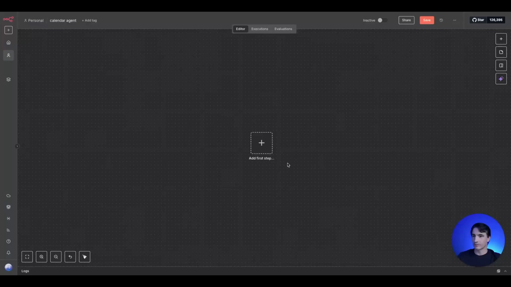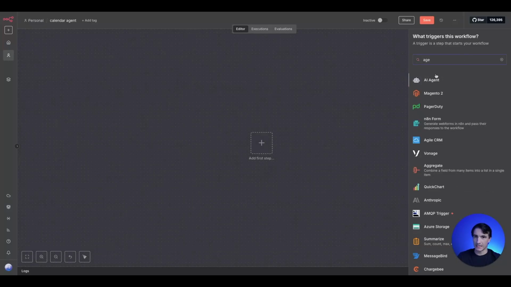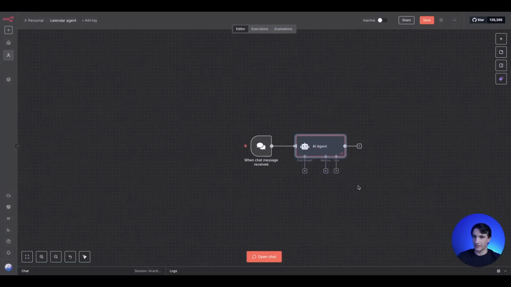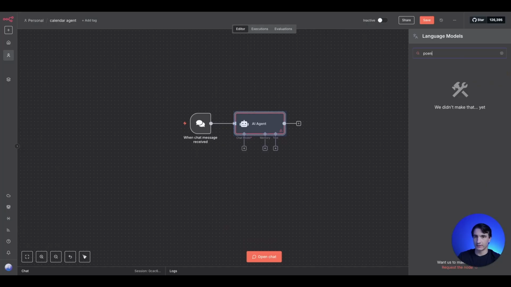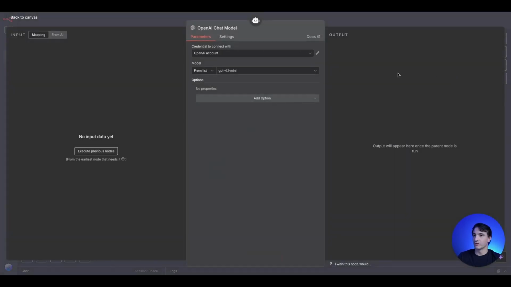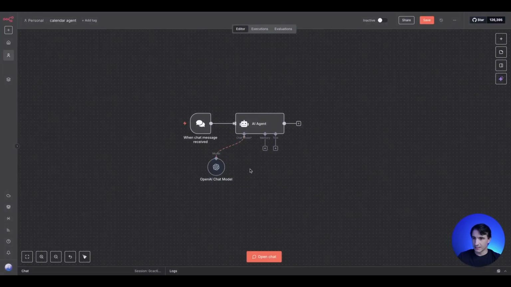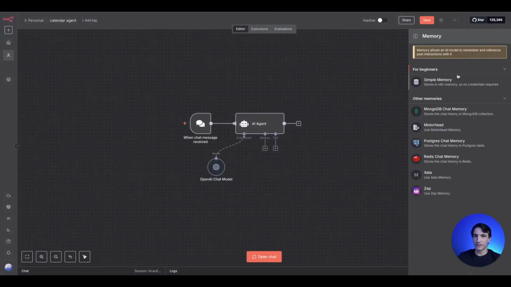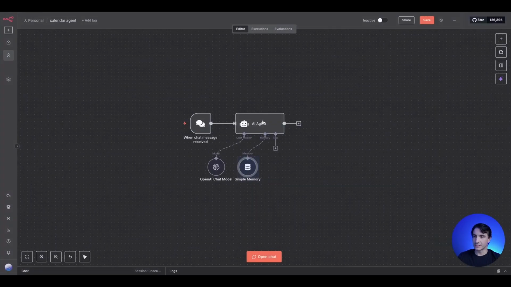I'll see you inside. First node we will add is the agent, and here it is triggered by the chat. We will add a chat model, and you can add whatever model you want. I'm going to use 4.1 mini. This is the LLM that is running the model. You have memory options. We're going to go with simple memory. We'll leave this as stock.